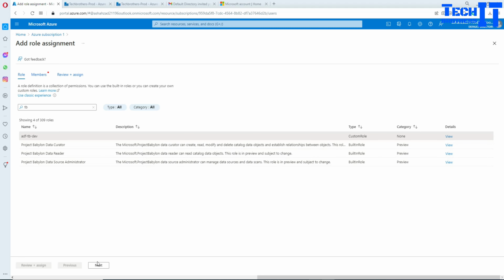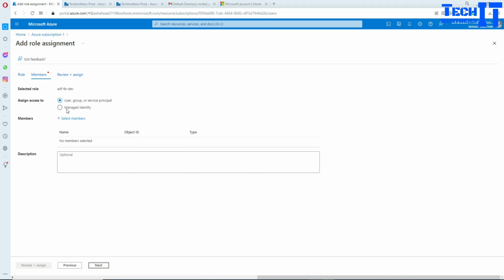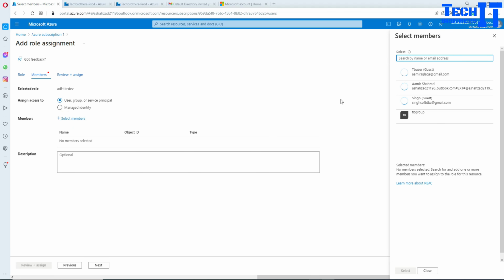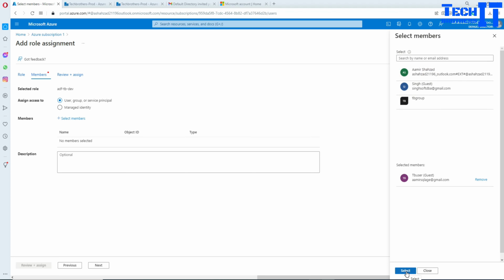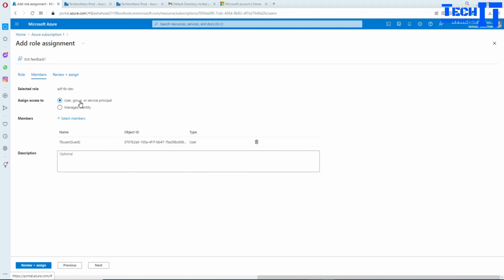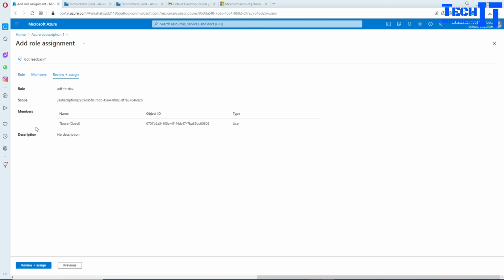Then we click next, and here we will be selecting the user. Click on select members, and from your Active Directory it's going to show you the users. TB user is the one I want to give permission to. So now the role has been added, the member has been added, and I'm going to click next and see the summary.